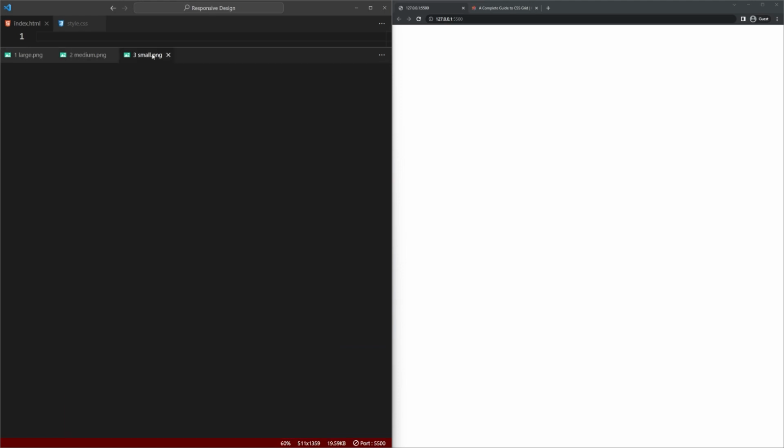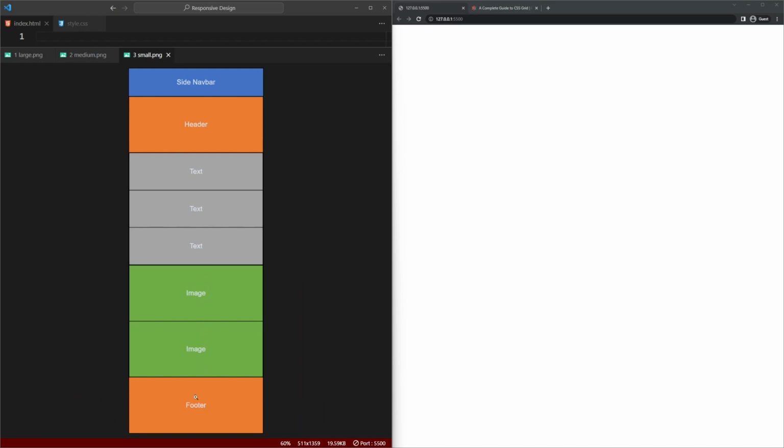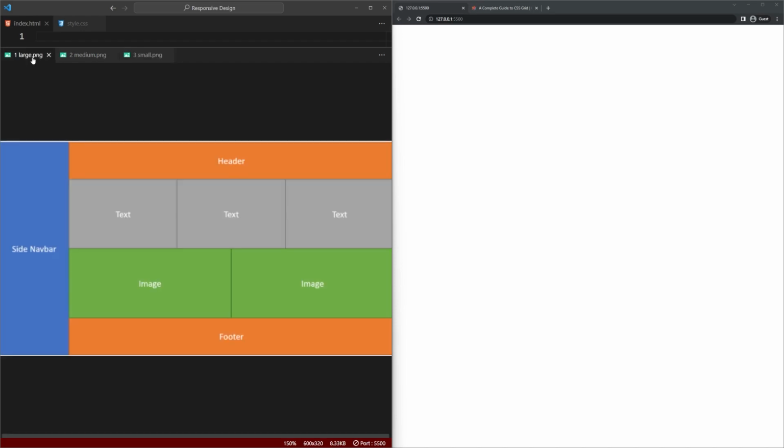for a small one, where we have all of the elements on their own row. So let's start with the large, because that really does give us the best scenario where we're going to be using the grid.